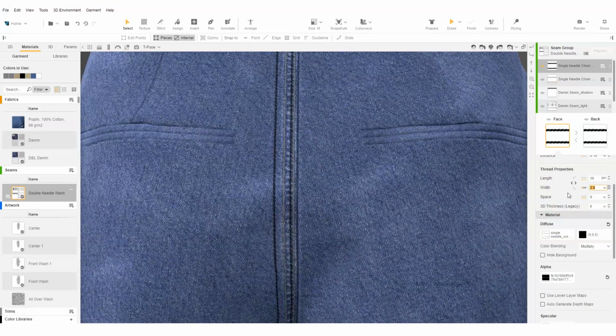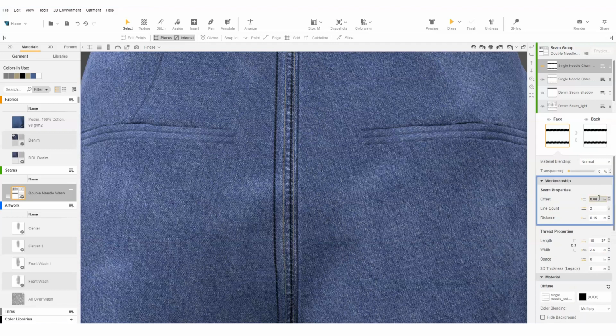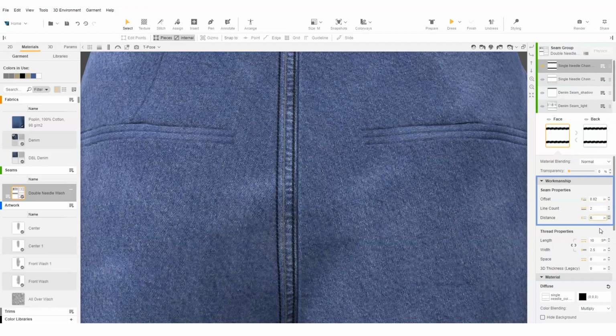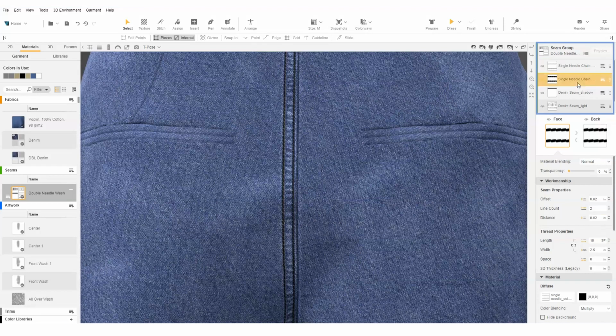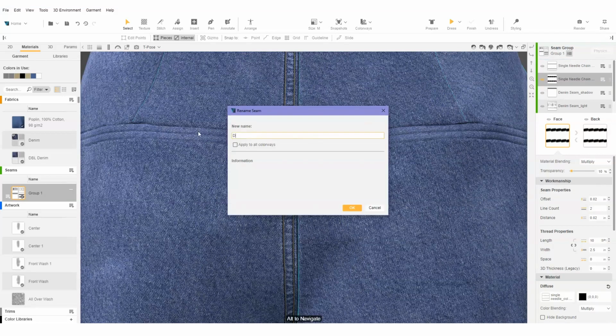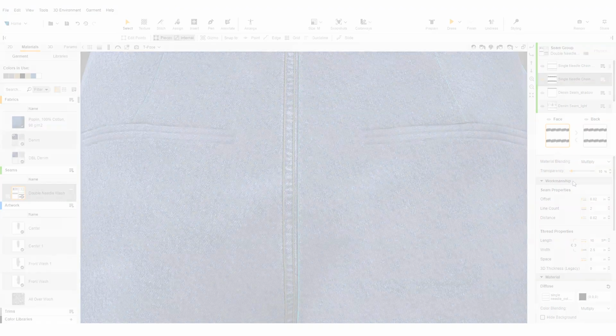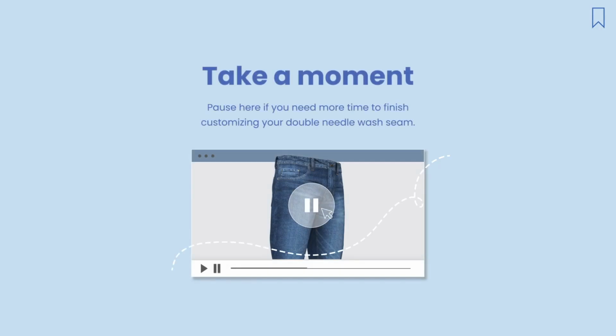The stitches are now no longer aligned. Let's decrease the offset to 0.02 inches and distance to 0.02 inches. Reorder the layers. Set the blending mode to multiply and reduce the transparency. Now we have a completed custom seam. Let's rename the seam Double Needle Wash. Pause here to finish customizing your double needle wash seam.